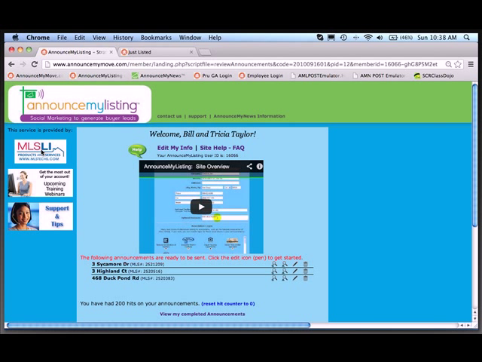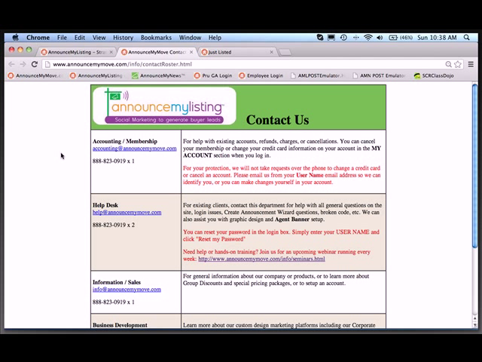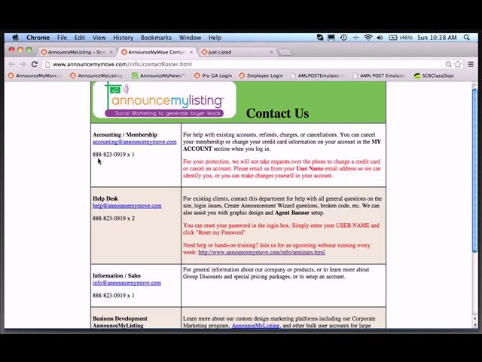This will look identical to any MLS system when you come over to your AnnounceMyListing landing page from that MLS link. And if you do have questions on exactly how to find the link on your MLS, there's a Contact Us button here. Let me just put my contact information up on the screen, okay? You can give us a call or send an email to help@AnnounceMyMove.com, or you can call us at 888-823-0919, extension 2. And we'll be happy to help you find exactly how to locate the link on your MLS.